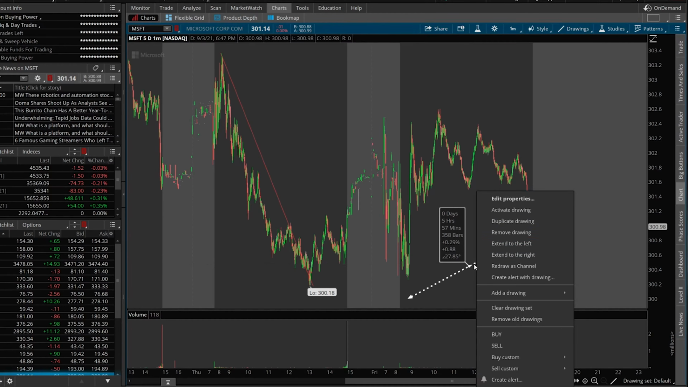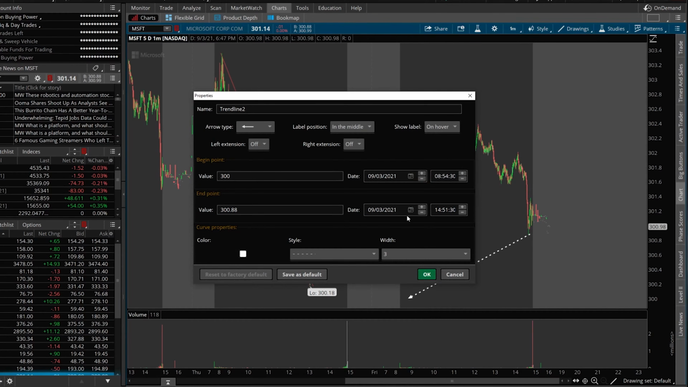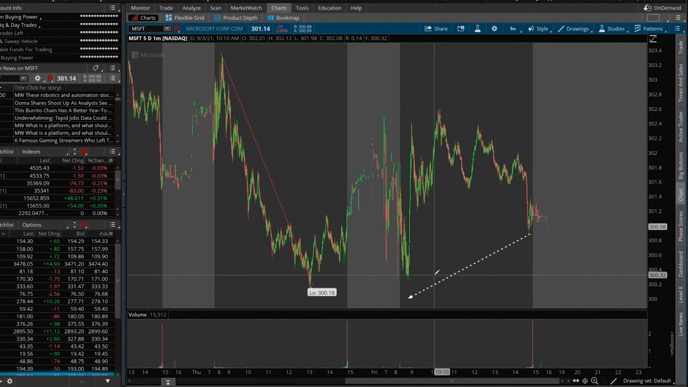Now, one other cool thing we could do, we can come up here to edit properties and we could save this as our default. Meaning anytime we draw a trend line going forward, we want it to look exactly like this. We want it to be a white line with an arrow on the left-hand side. We want it to be dashed, a width of 3, and we want that label to show up in the middle of the trend line when we hover our mouse over it. If we go ahead and hit save as default, we click OK, the next time I draw a trend line, it's going to look exactly like this.